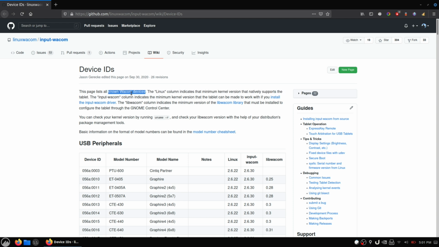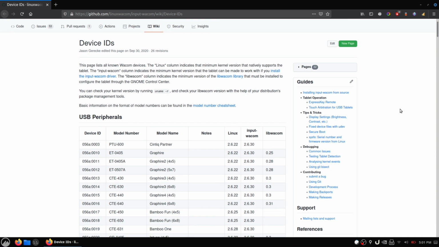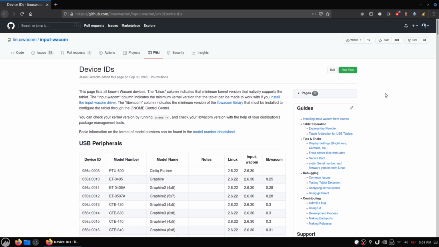However, I recommend you to check if the tablet you are looking forward to buy is listed in the list of supported devices. The link is available down below in the description.